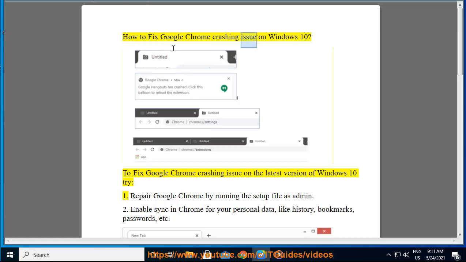How to fix Google Chrome crashing issue on Windows 10. To fix Google Chrome crashing issue on the latest version of Windows 10, try 1. Repair Google Chrome by running the setup file as admin.